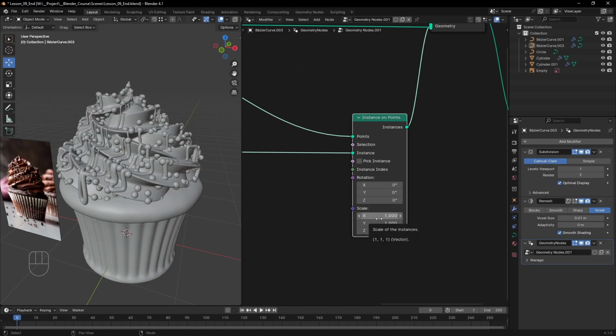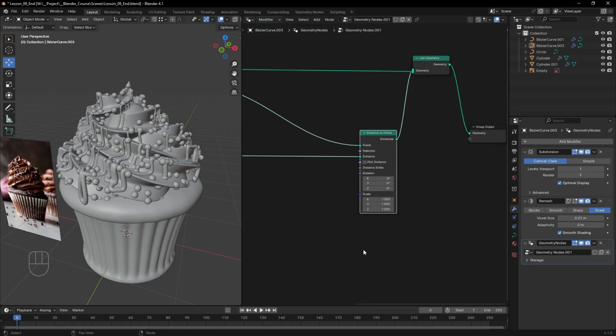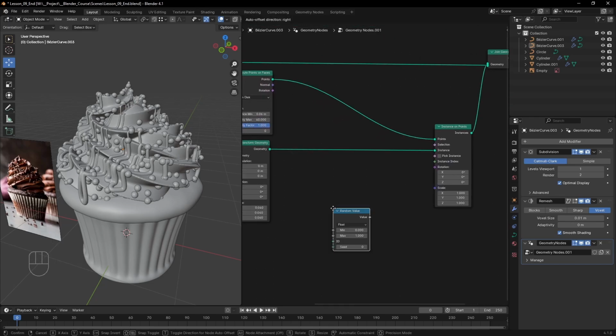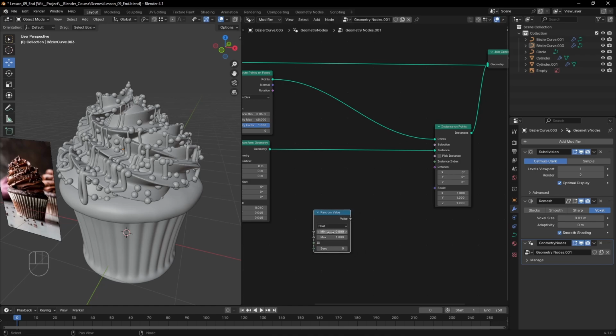Here, we want to have a random value for the scale, so that we don't have seemingly the same sprinkle everywhere. Let's start with a random value node and plug it in the scale input of the instance on points node. Then we just need to adjust the values.